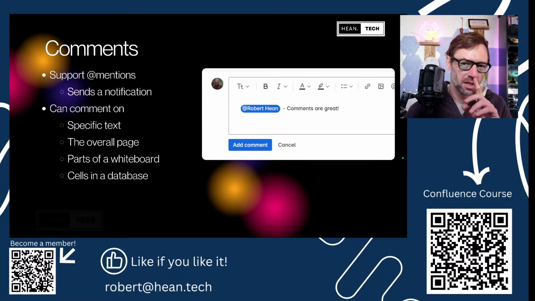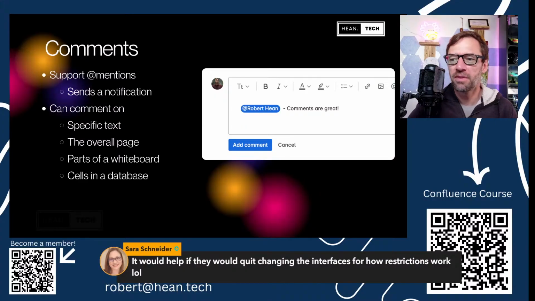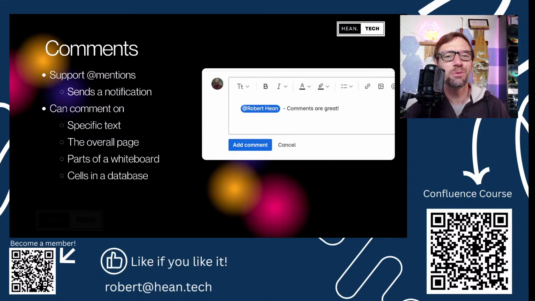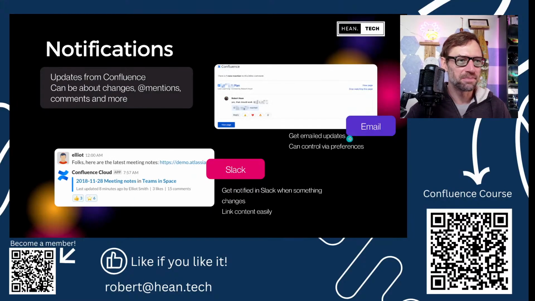Going to quickly address Sarah's comment. It would help if they would quit changing the interface for how restrictions work. What Sarah's referring to, we have to click the share button to find restrictions now. It used to be its own separate icon. I am still remembering where it lives now, Sarah. I don't necessarily disagree.